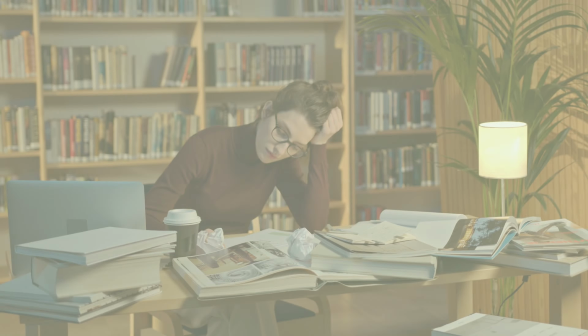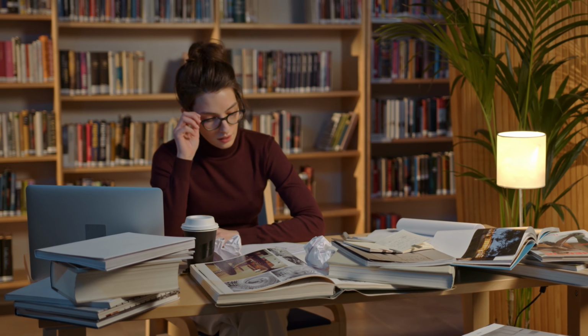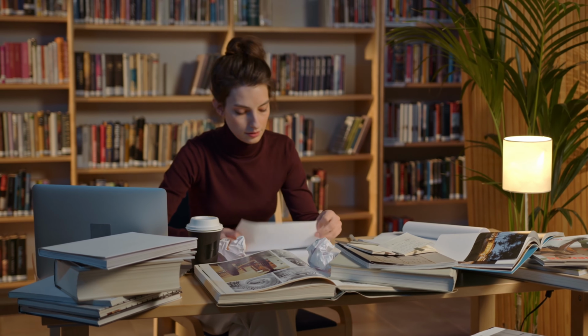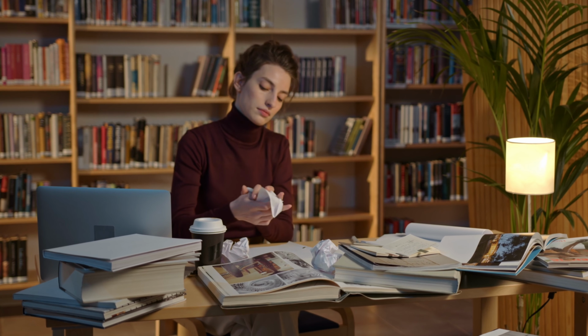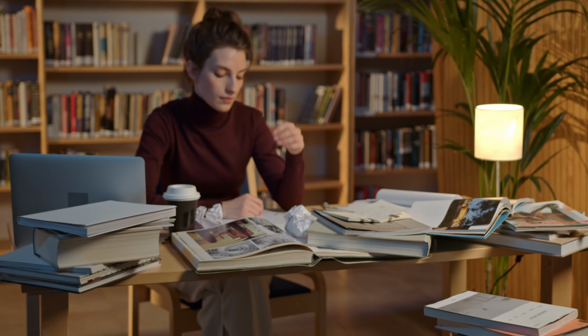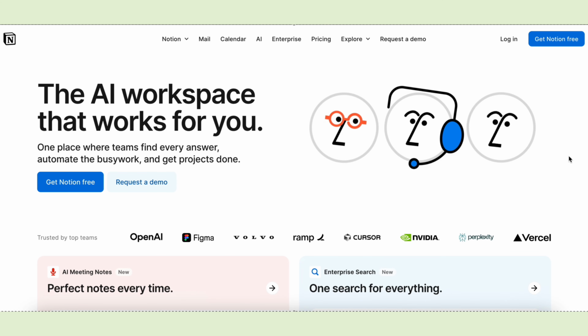Well, me too. In my third year of university, I was drowning. 3 majors, a part-time job, group projects, and a social life that was becoming non-existent. I was working 12-hour days and still failing 2 classes. I was stressed, overwhelmed, and honestly, close to quitting. That's when I discovered Notion.